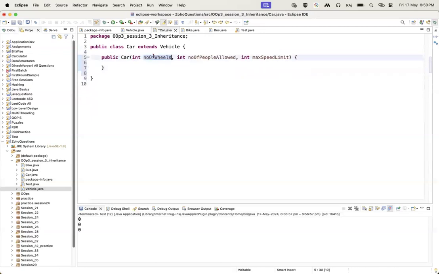What are the parameters here? Like arguments, number of wheels, number of people. You can give any name, it's okay, fine. But what I need to do here is initialize the properties of the car. But what properties does the car have? Car has some properties, those are available from the vehicle. So I'm going to initialize those here.